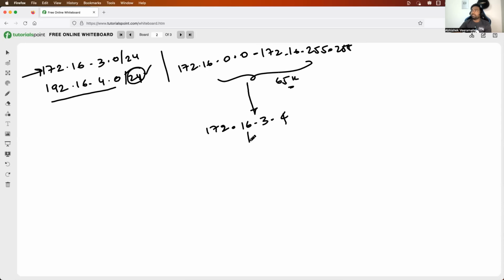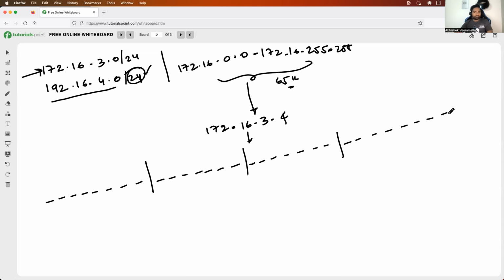And as I've told you, represent this in the octet format. That is 1, 2, 3, 4, 5, 6, 7, 8, four times, once for each part of the address.